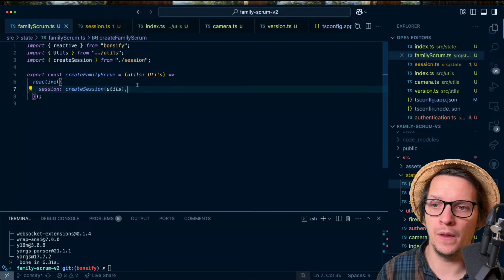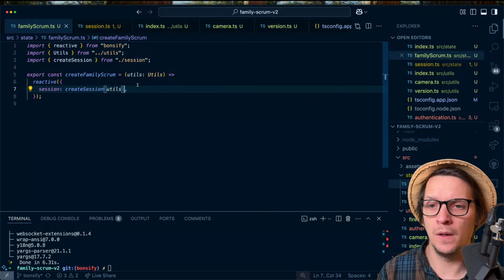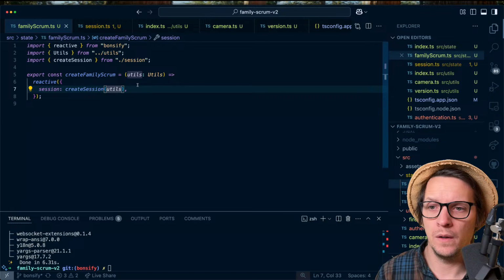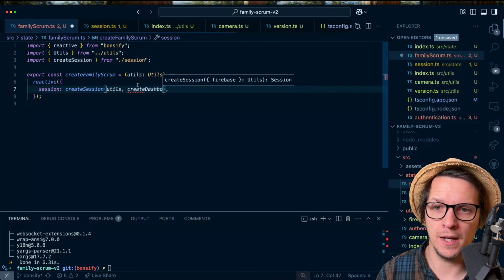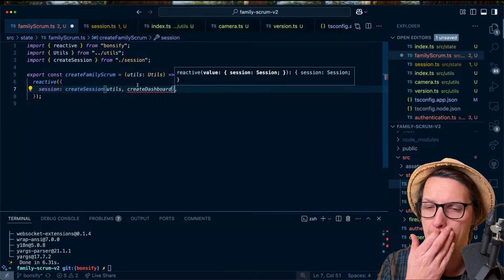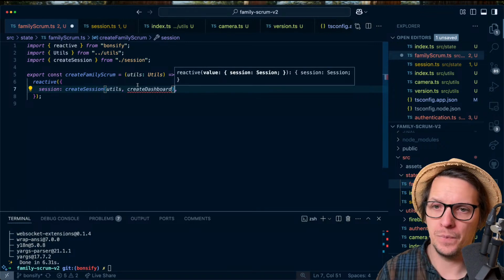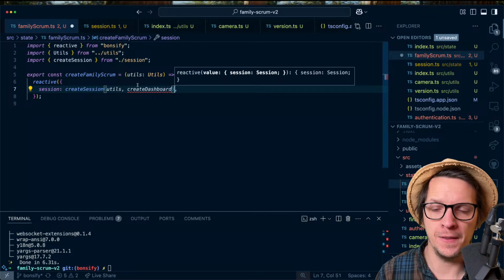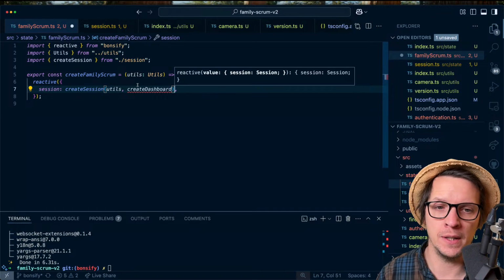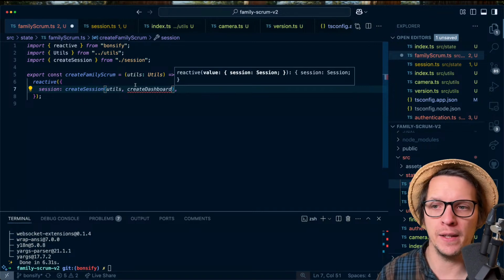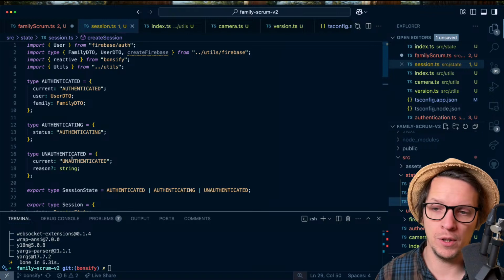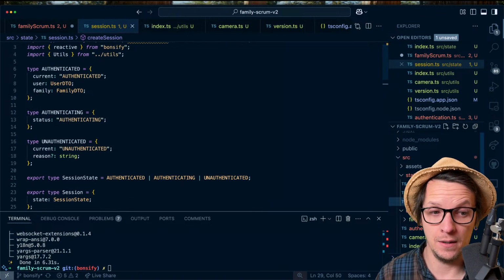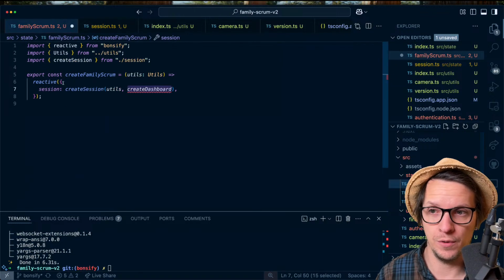We can give it a callback. So we can say create dashboard here, so that when you're authenticated, we're going to create a dashboard. And then you know that by looking at this thing. Or we could dive into the session and just create the dashboard right here. That will also be possible.